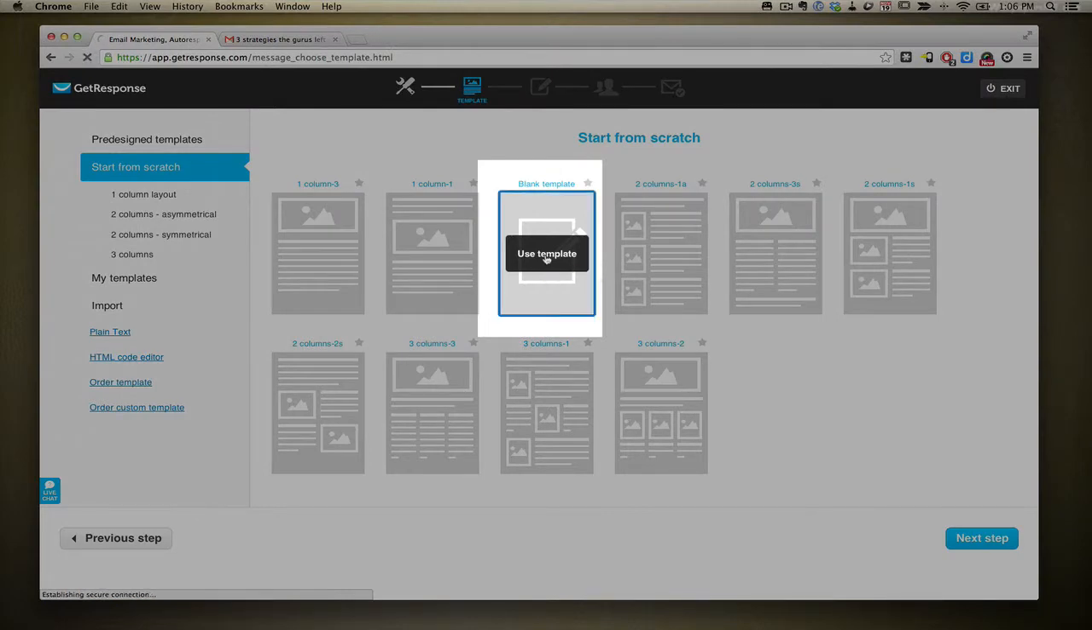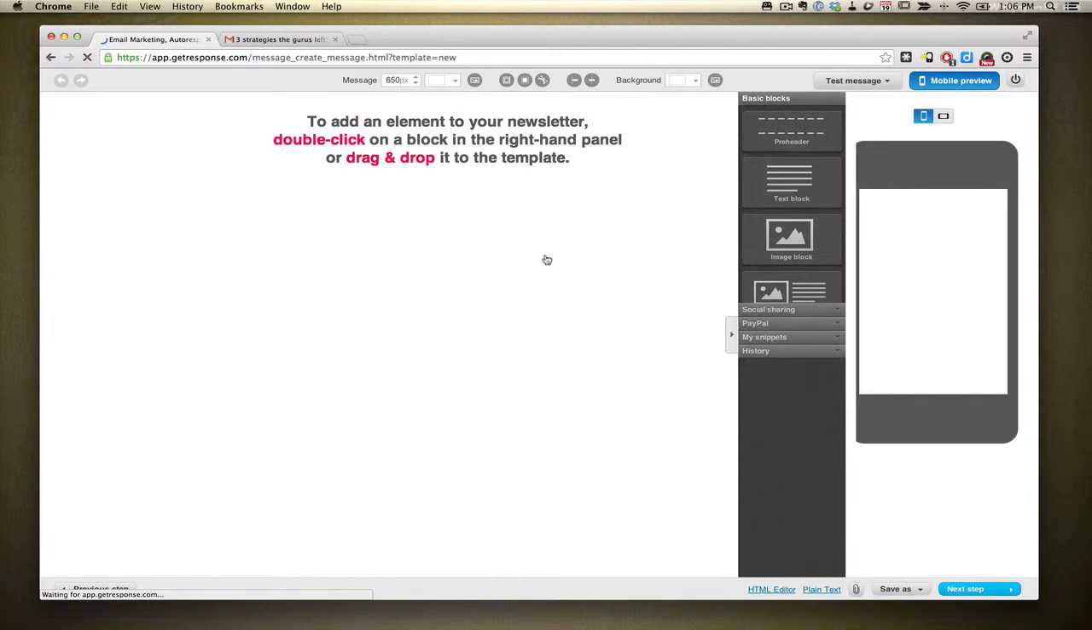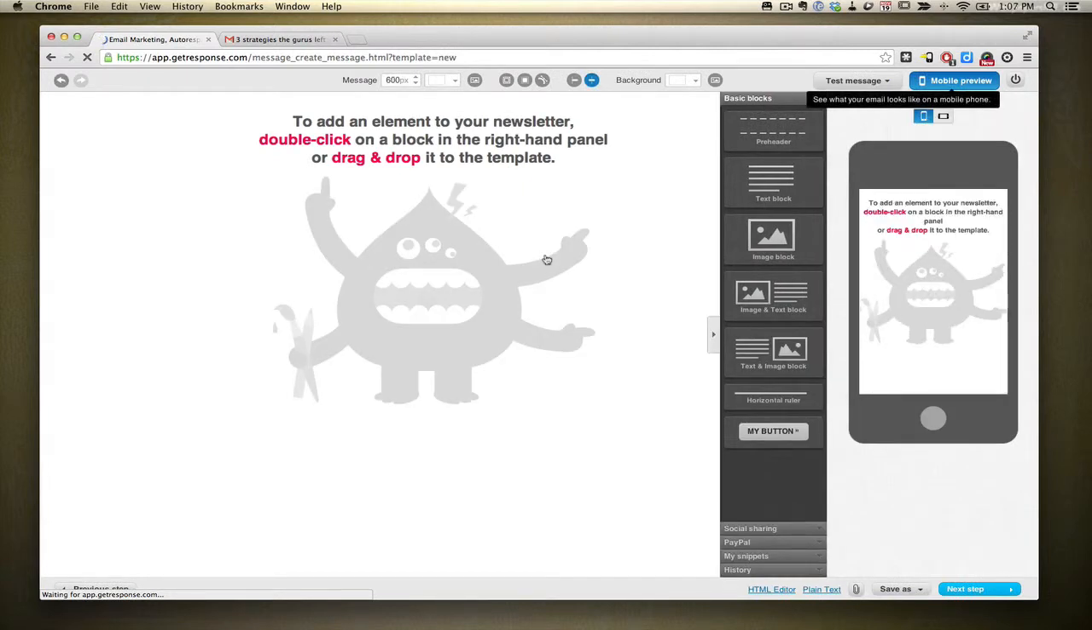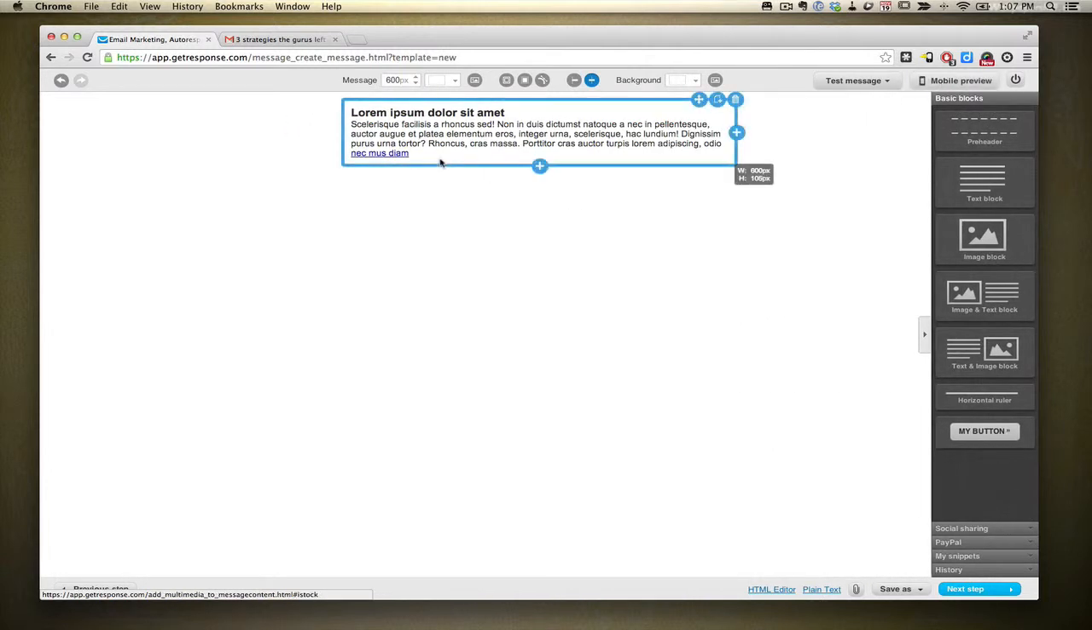Now what the blank template is gonna do is it's gonna give us just a clean surface to work on, okay? So no distraction, no design element. It's gonna let us really be able to jump in here and just get our text-based email out. So you wanna grab a text block and drag it over till the little monster disappears. What you see over here is the mobile preview. You can simply click that button to turn it off.